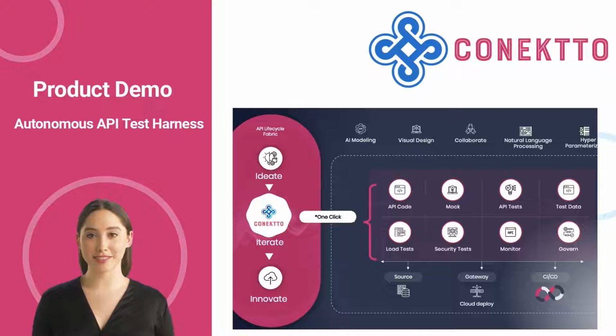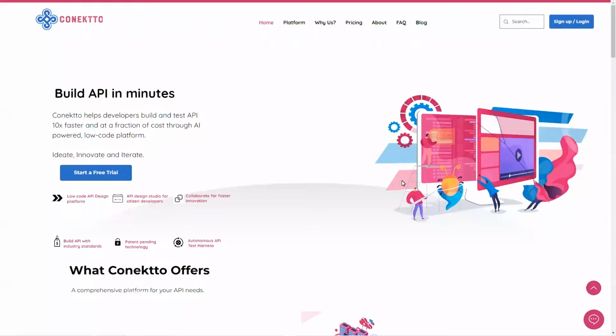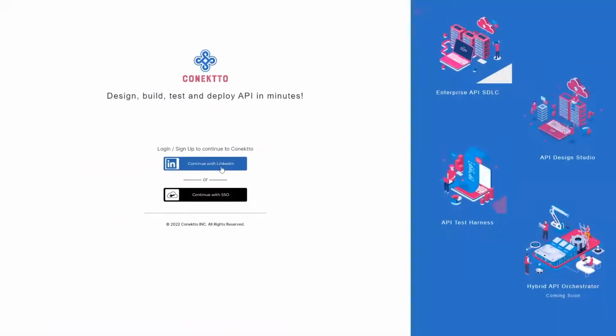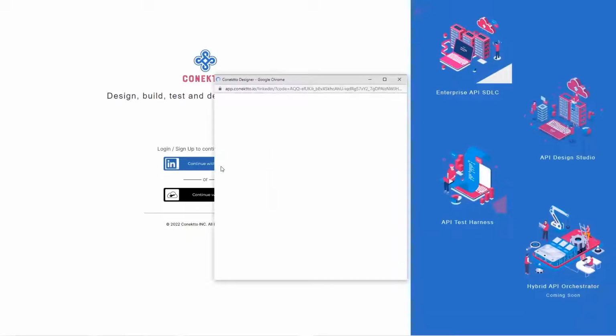Connecto is proudly announcing the launch of Autonomous API Test Harness. Get ready to tour our API Test Studio. Log in or sign up from Connecto.io. Use your LinkedIn credentials for sign up or login.